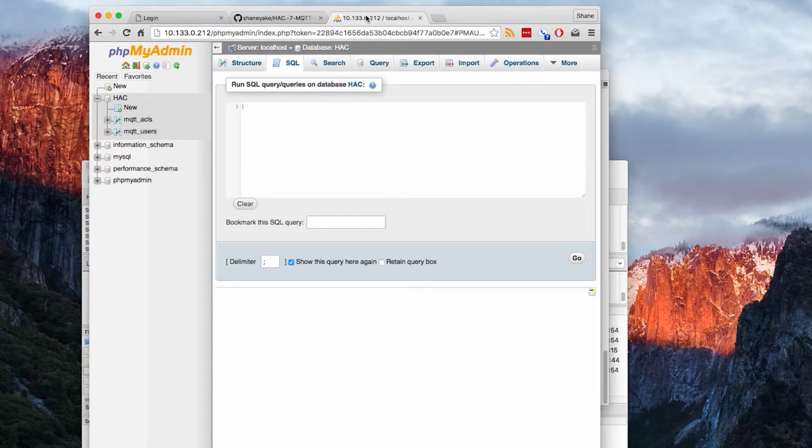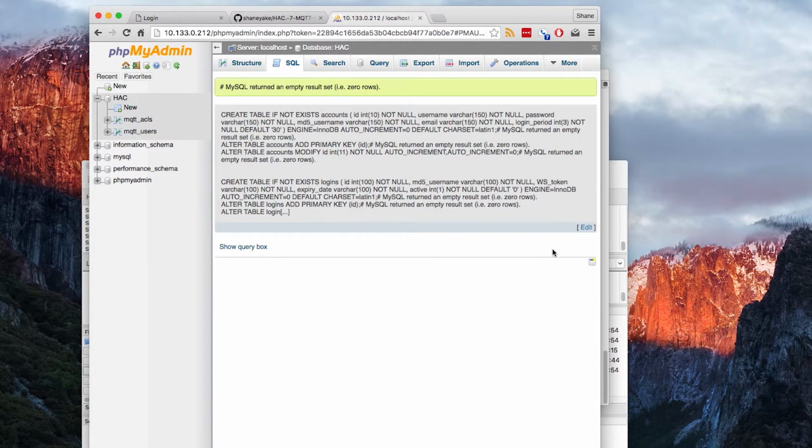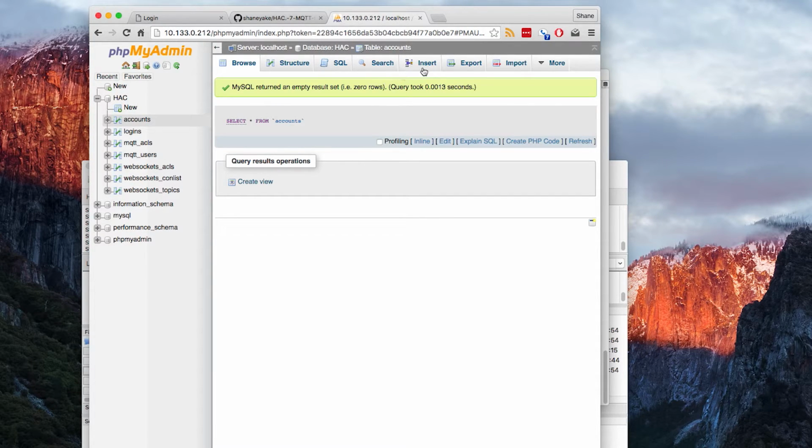In the phpMyAdmin video, I showed you how to manually create tables. This is the code that you actually create. So we can just paste this in and hit go, and it will automatically do it all for us. So there we go, it's done. Now if we hit refresh, you will see we have a bunch of extra tables. So let's go to the accounts table, because we're going to create an account for ourselves, and go insert.